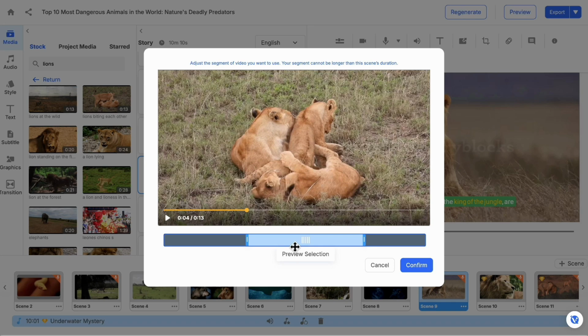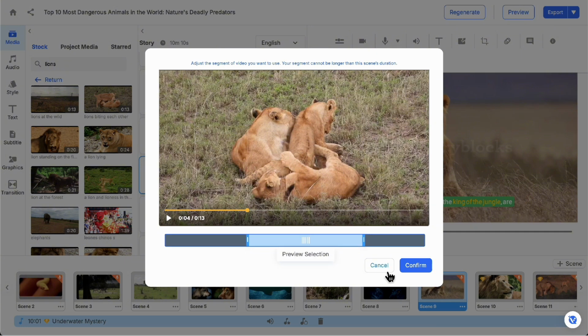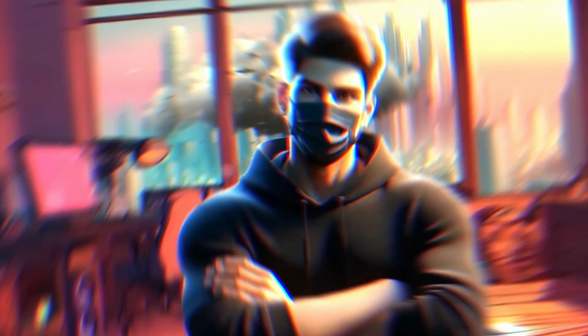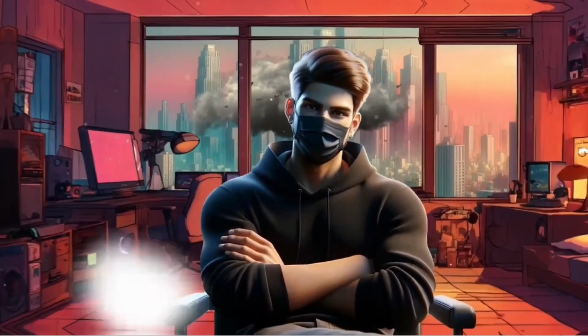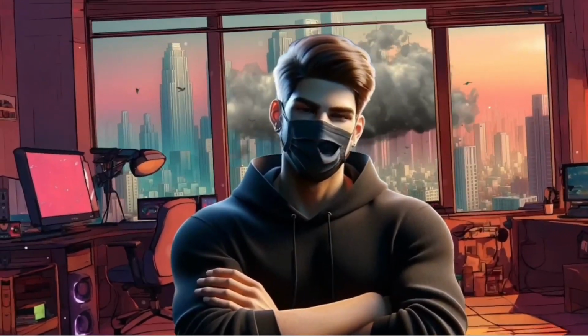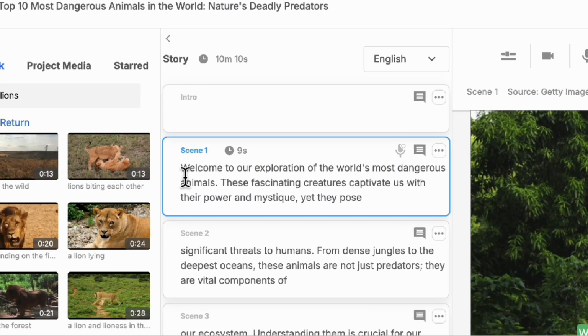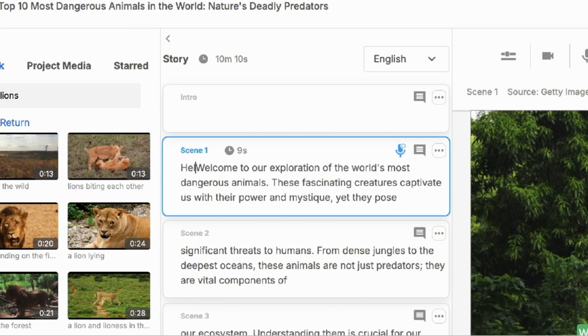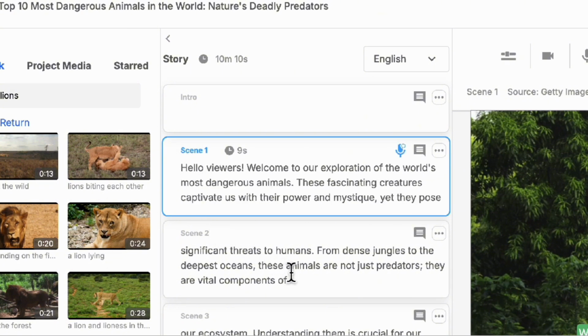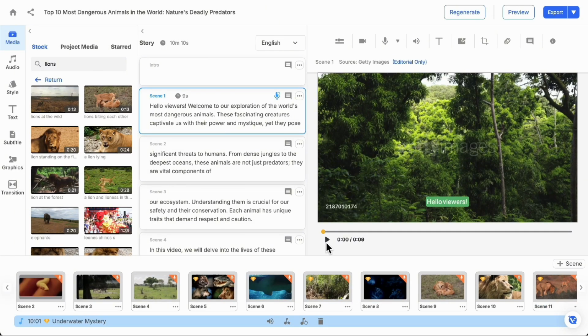Slide this bar at the bottom to your favorite part of the clip, and hit Confirm to replace the old clip. Another unique feature is that you can actually edit your script and voiceover directly from here. Simply click on the scene you want to make changes to and edit the script to your liking. I'm just going to add a simple greeting here. After that, just click on Regenerate Voiceover. And as you can see here, the video has been updated just like that.